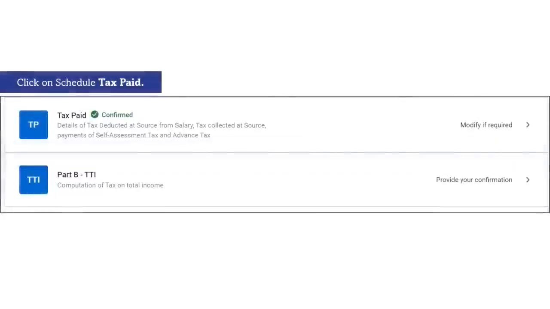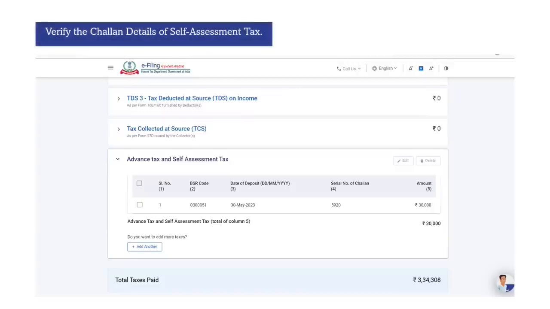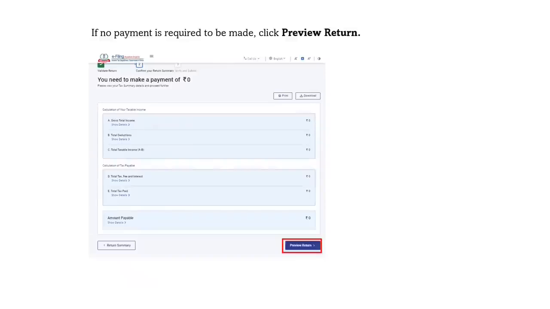To understand how to make tax payment using ePay tax service, you can refer to the video on ePay tax service. After tax payment, you can click on Schedule Tax Paid. You can verify the total taxes paid. Challan details will be auto-populated. You are required to verify the challan details. If no payment is required to be made, you can click on Preview Return.